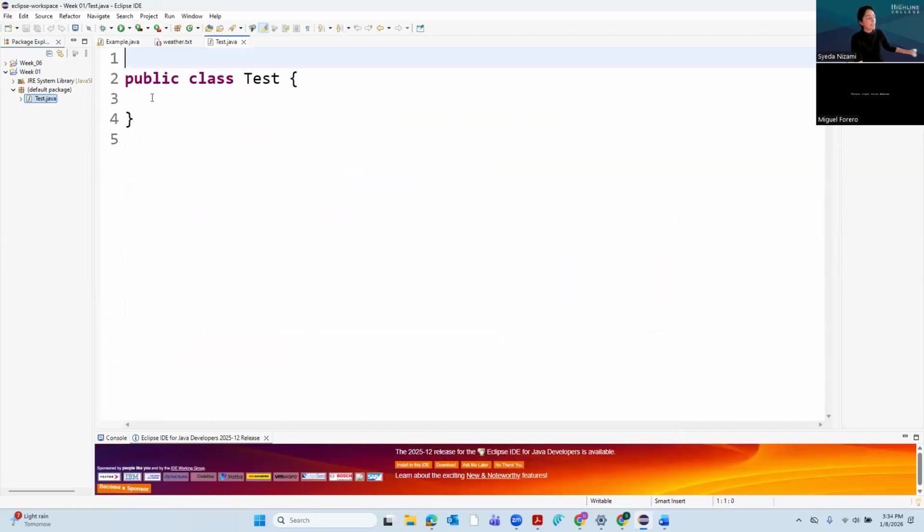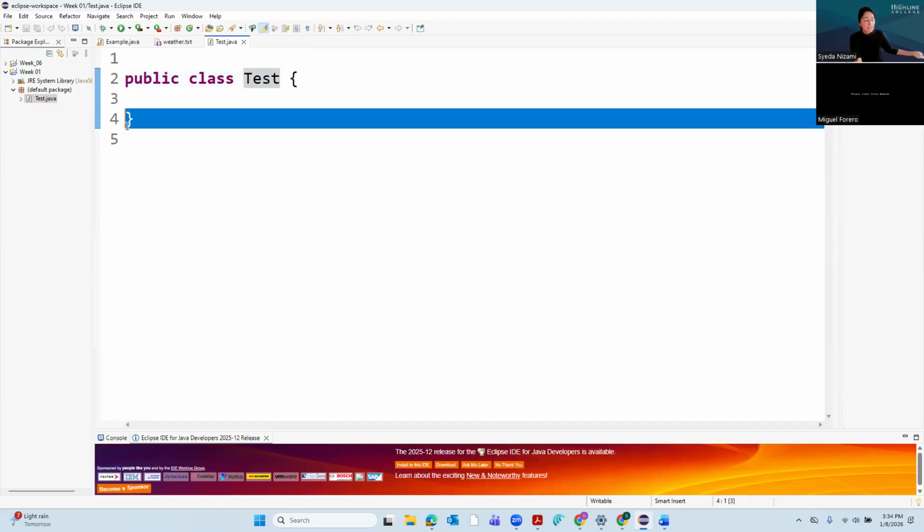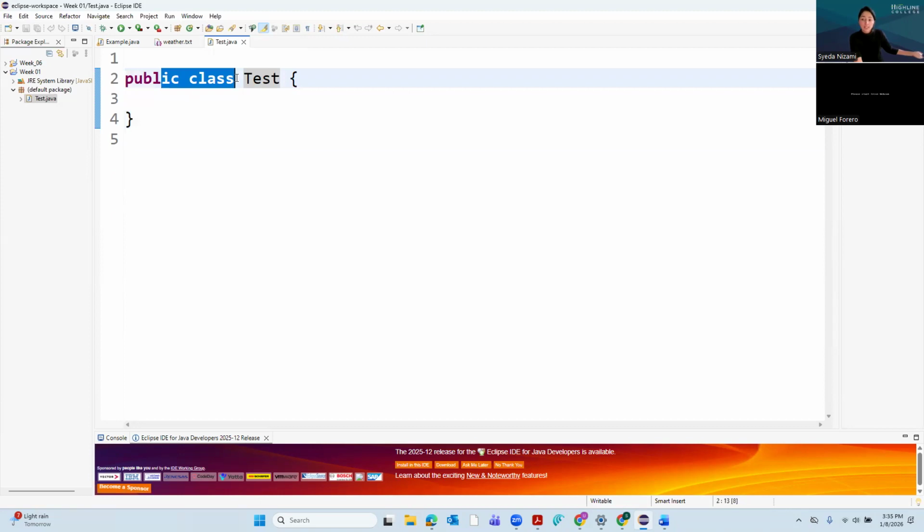Now you will see public class test. Java always has curly braces, starting curly braces and ending curly braces. Whenever you write a class, you start the class with a curly brace and end it with a curly brace. Public is a keyword, everything is in lowercase letters.